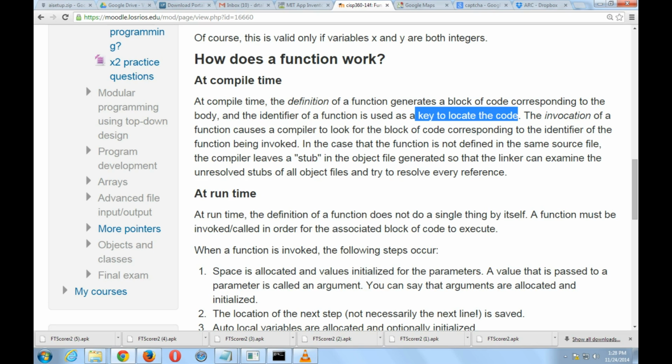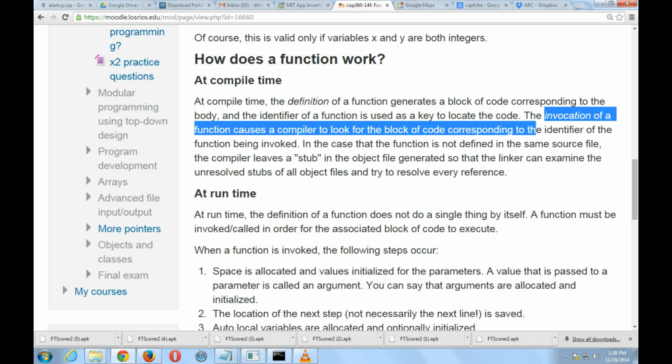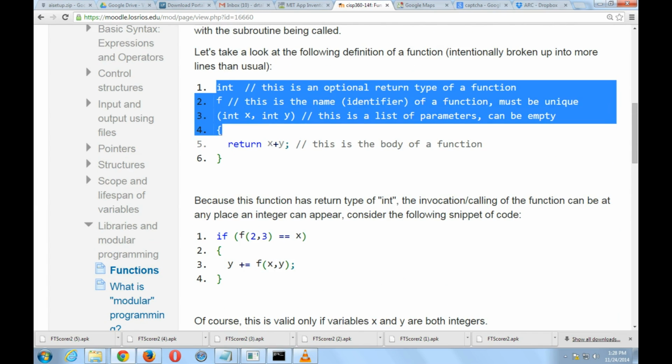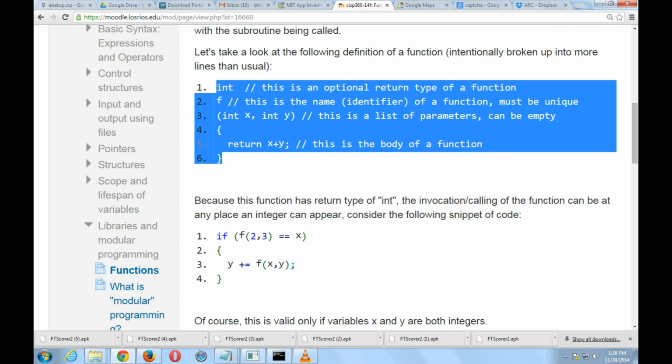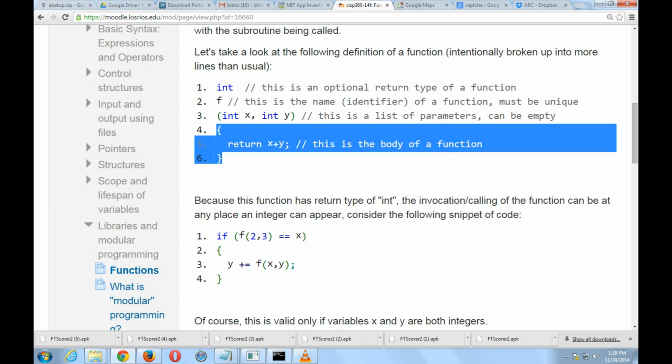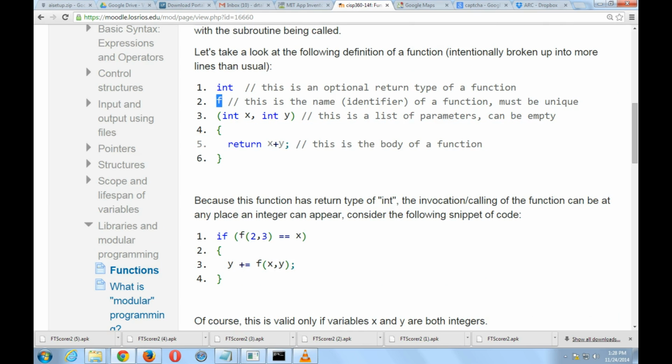Where is the definition of a subroutine? The invocation, the calling of a subroutine causes a compiler to look for the block of code corresponding to the name of the function that is being invoked. So that means, in this case, these 6 lines of code are going to tell the compiler, hey compiler, here's the definition of subroutine f. The compiler will convert or translate this block of code into object code, and then use f as the identifier of that block of code, so that the linker knows where to find it later on.